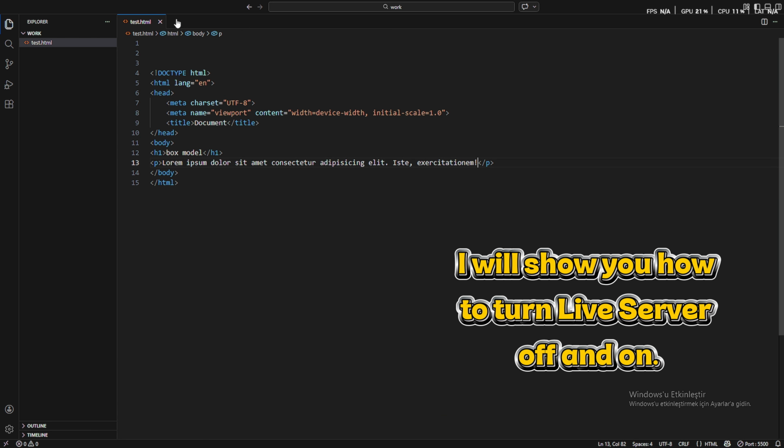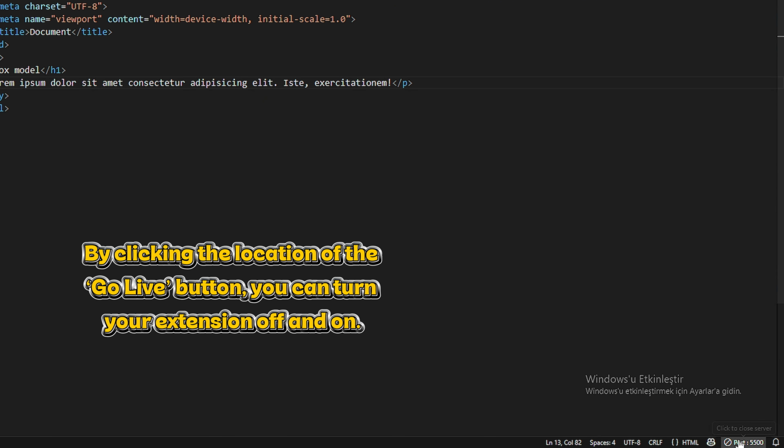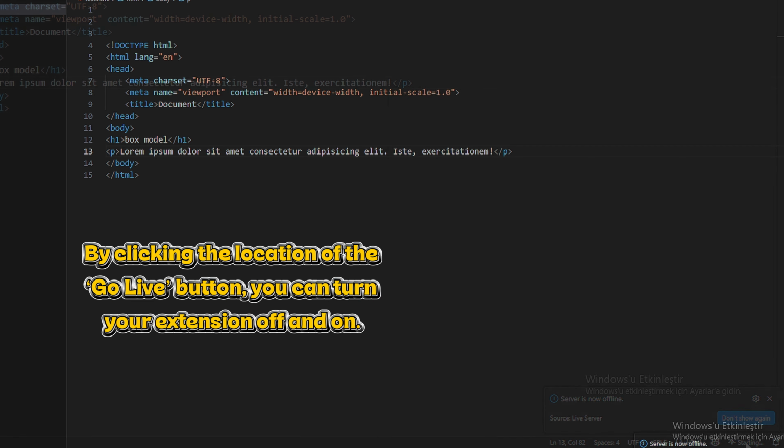I will show you how to turn Live Server off and on. By clicking the location of the Go Live button, you can turn your extension off and on.